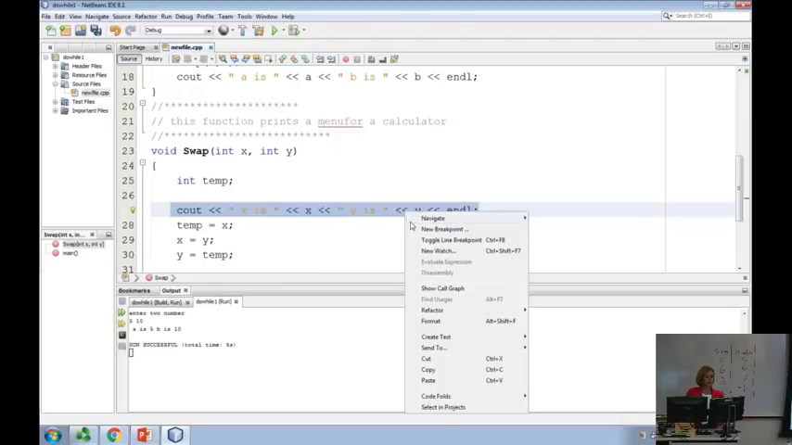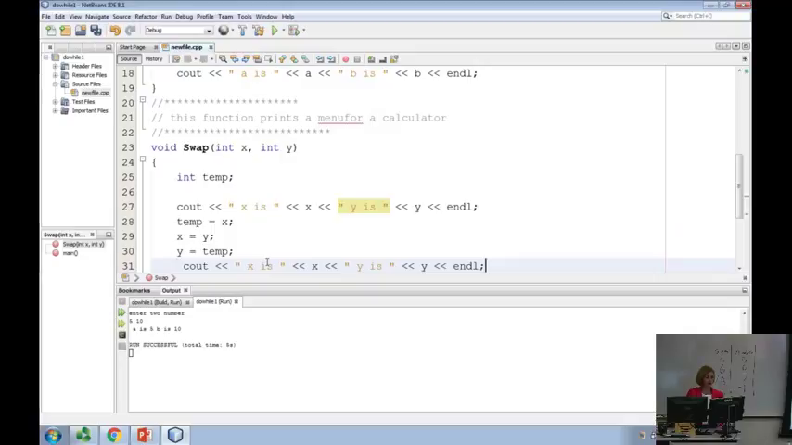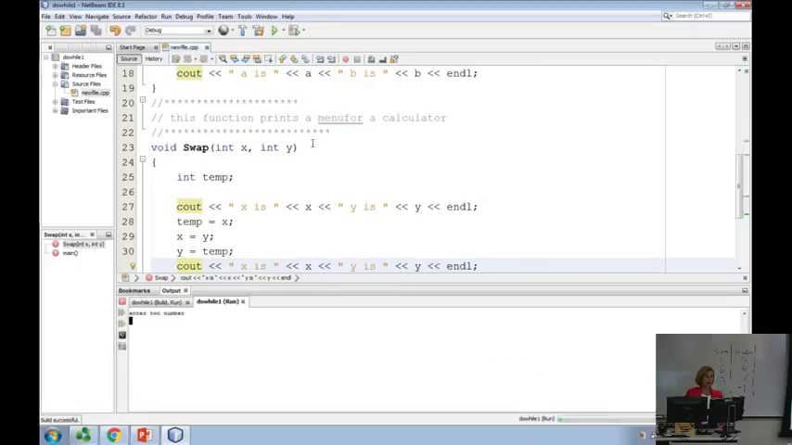So I'm going to print what x and y are when I get them. I'm going to print what they are after the swap. And I'm going to try it again. And we'll be doing this tomorrow in lab.